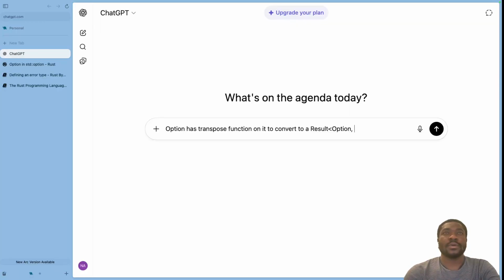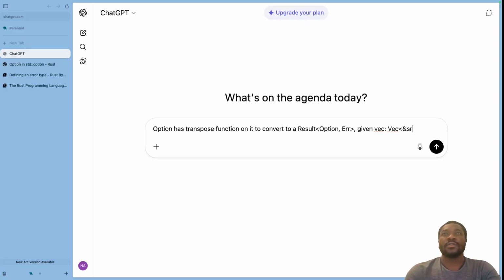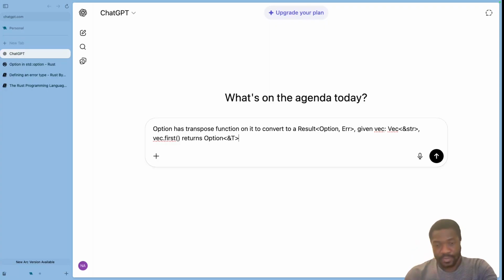Whatever. Given a vec that is a vector of strings, vec dot first returns an option, yeah. How can I call transpose on it?